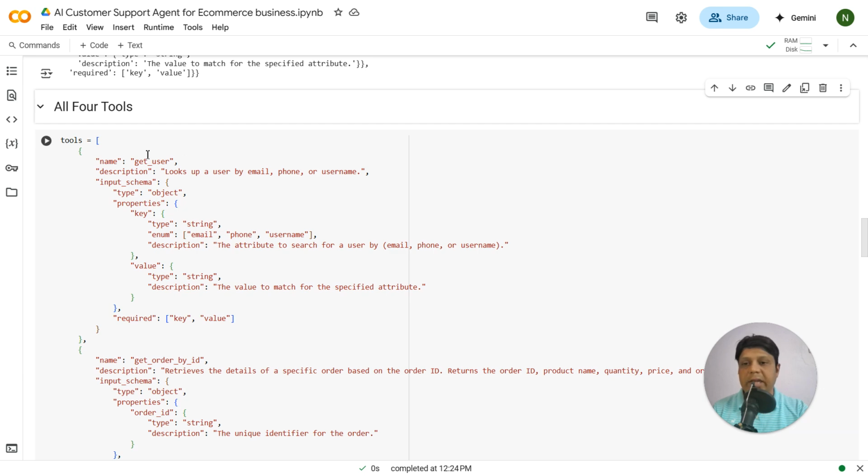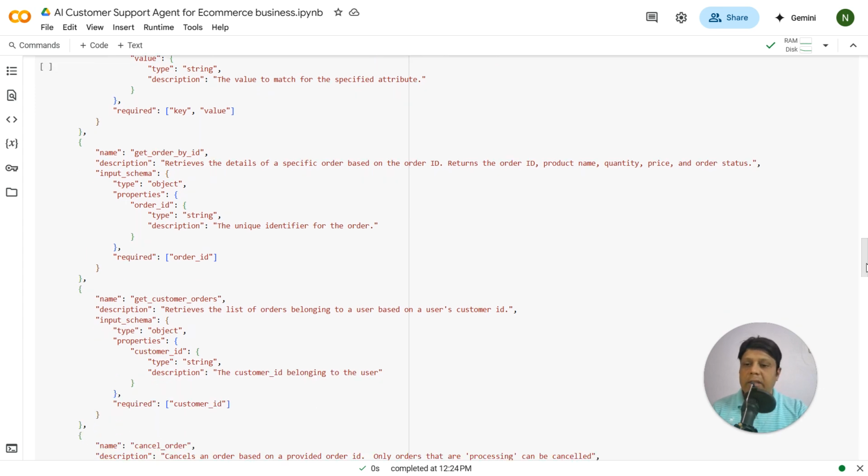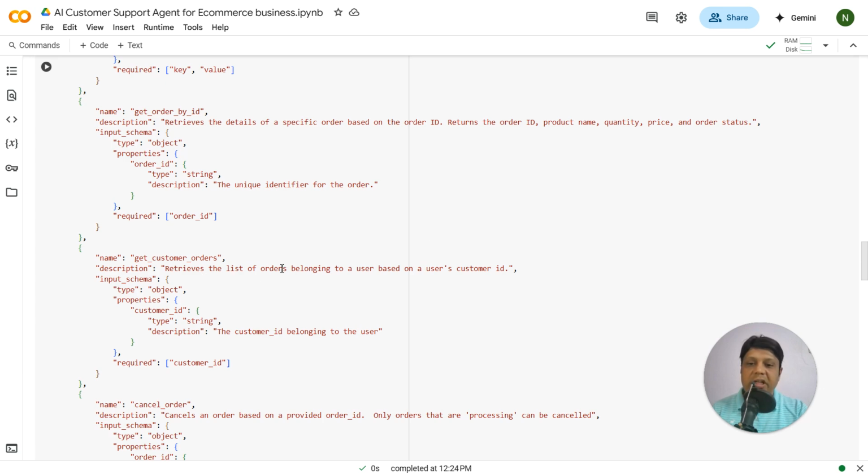Now let's define our 4 tools. The first tool is get user, which looks up a user by email, phone or username, and the value to match the specified thing. Second is get order by ID. It retrieves the details of a specific order based on the order ID, and returns the order ID, product name, quantity, price, and order status. That's what we saw earlier when we called that function. Third is get customer orders, which retrieves the list of orders belonging to a user based on the user's customer ID. That also we saw.